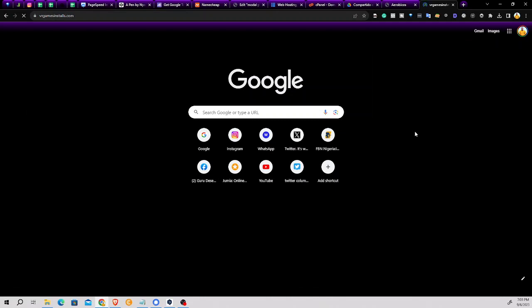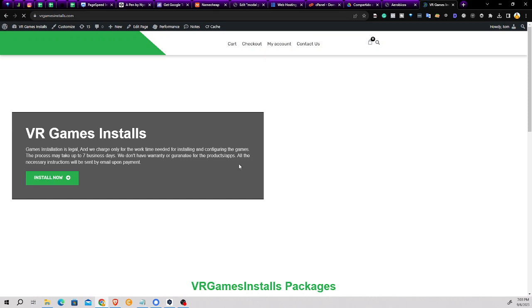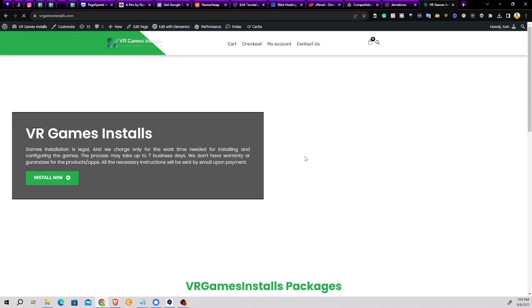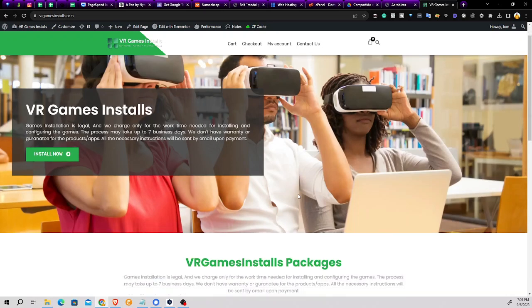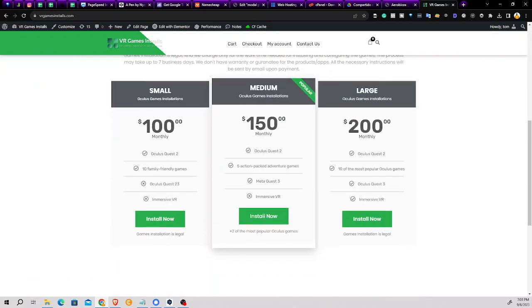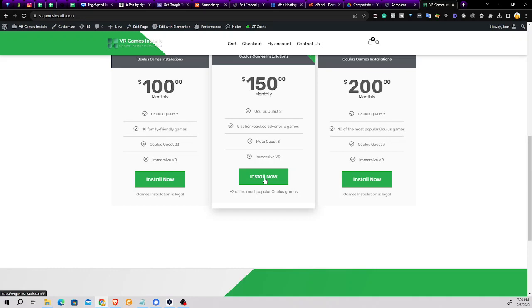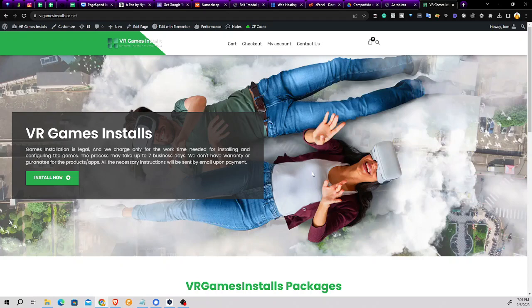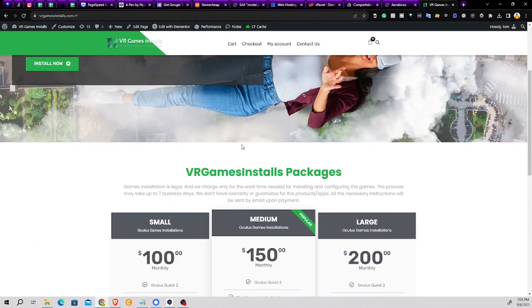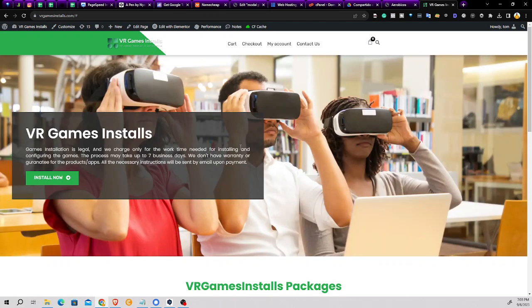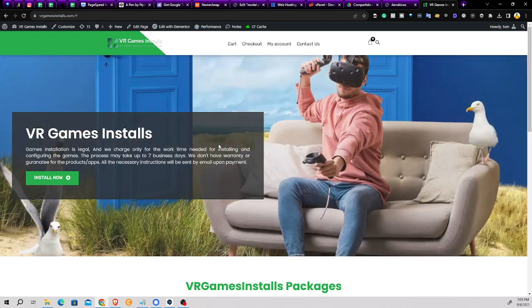So I'll be showing you how I will be building a modal pop-up. For instance, whenever I click on this install now, there should be a pop-up. To do this, basically you will need Elementor, and to get more flexibility, I would recommend you get Elementor Pro. So let's go to the back end of the website.